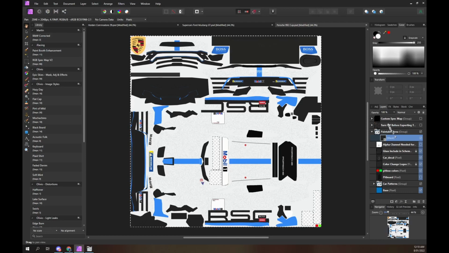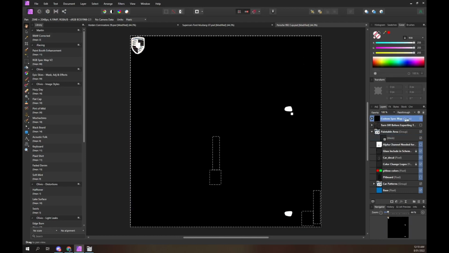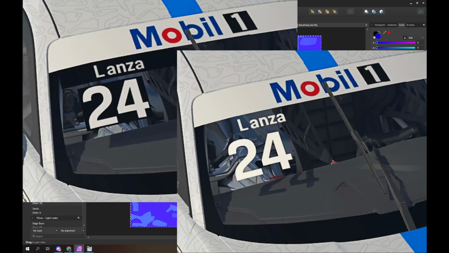Get an RGB spec map and repeat the same steps. Note, turn off the spec map alpha parts layer. Here are before and after images. The windscreen number area is now correct.